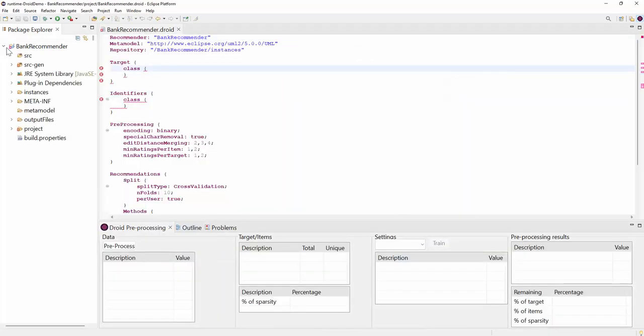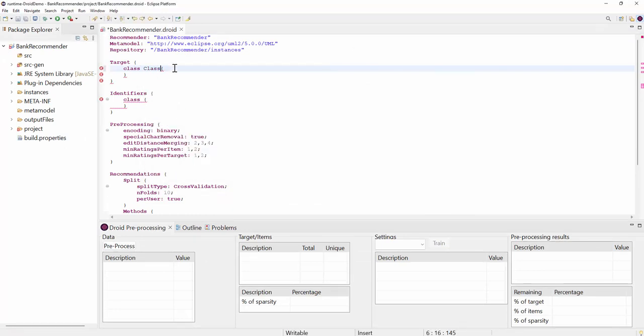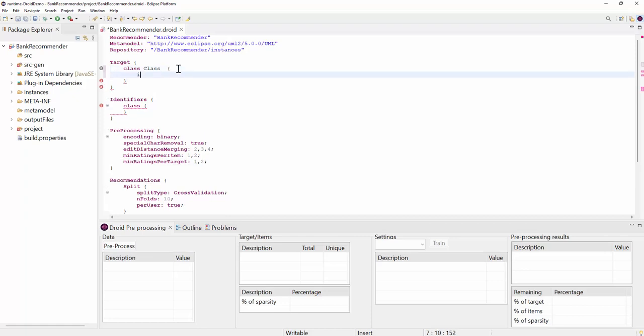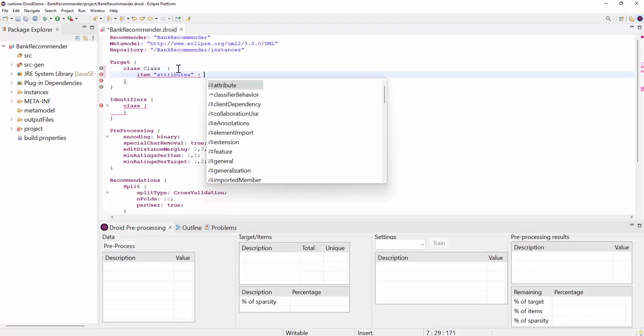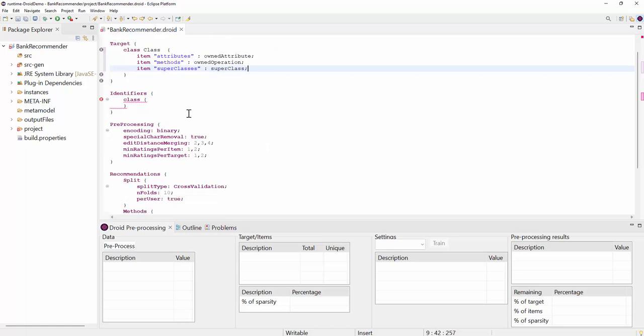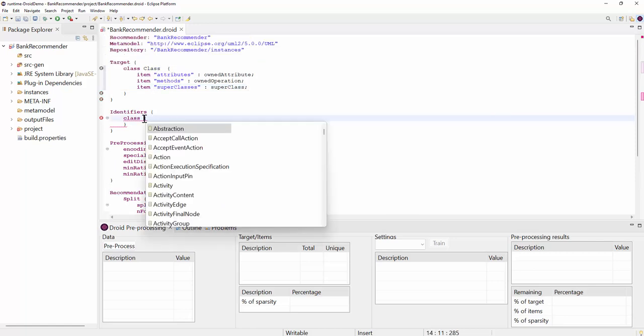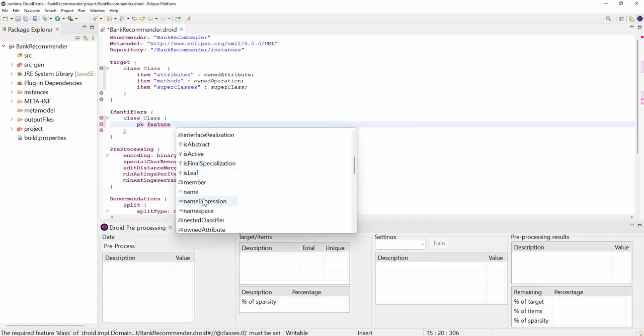Then we need to proceed with the definition of our recommender system. For this, we first define the targets and items of our recommender. As a target, we are using class. And as items, we are defining attributes, operations, and superclasses. For each one of these elements, we are going to provide identifiers. In this case, we are using the identifier name for each one of them.